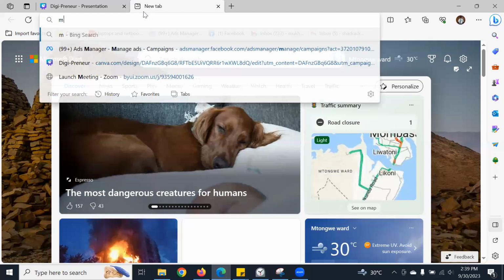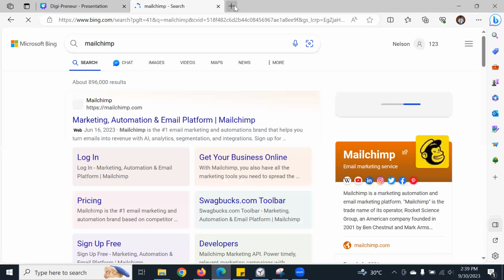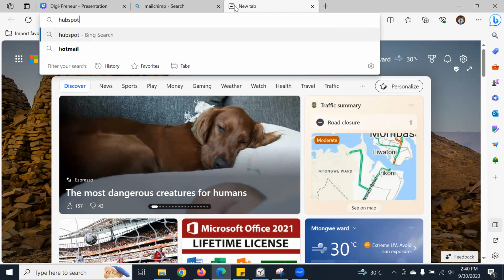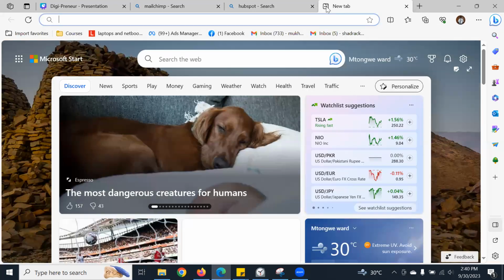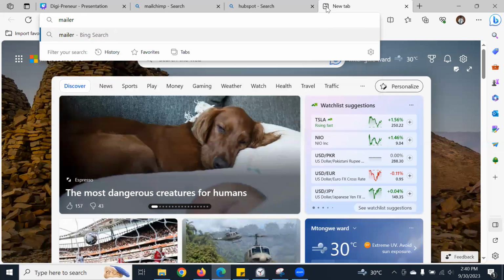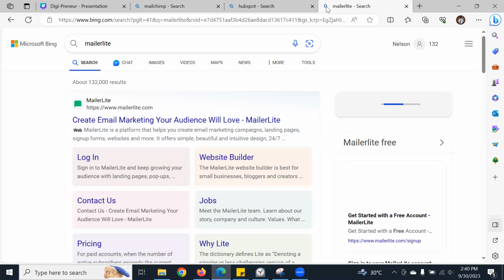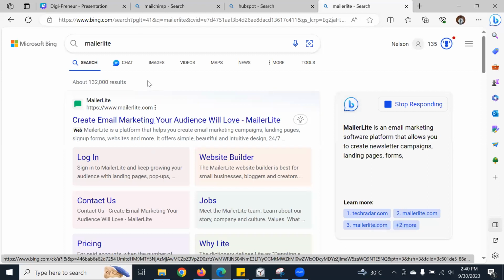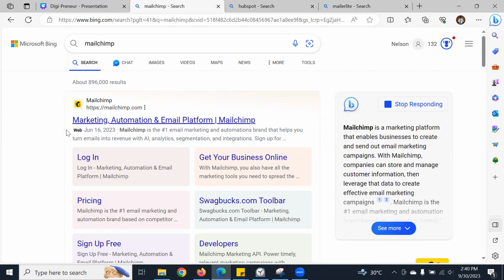So we have MailChimp. That's an email marketing tool. We have another one, HubSpot, which is a CRM. Even MailChimp is a CRM. We have MailerLite. So these are just 3 examples of email marketing tools. And so your client, whoever it will be, will have a list.